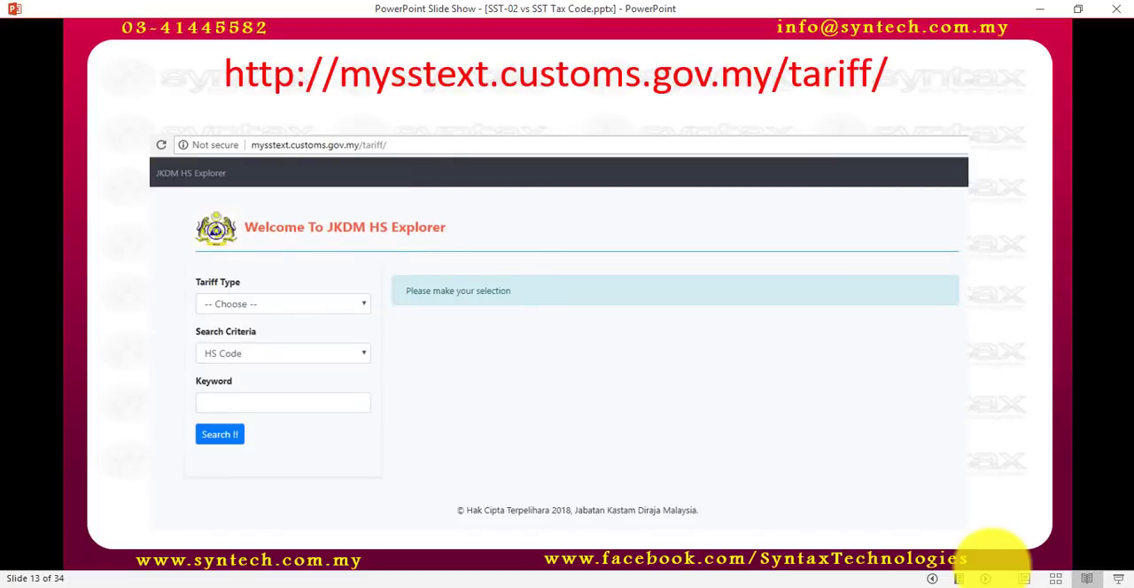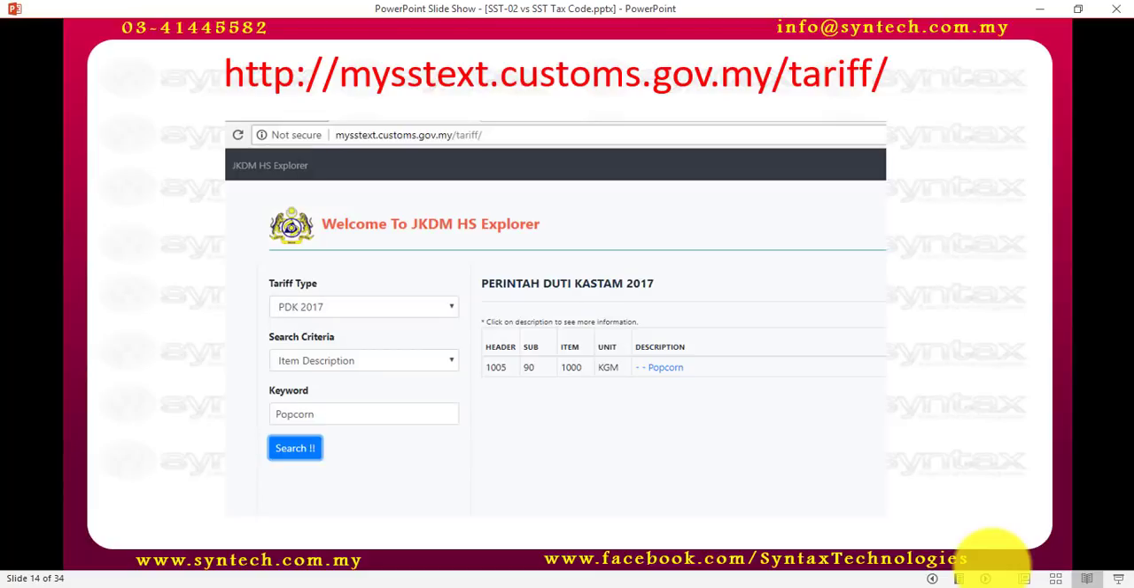This brings us to the tariff code. On this website, you can find the tariff code of your product. For example, using the item description, I search the keyword popcorn. The result comes out and shows that the tariff code for popcorn is 1005.90.1000. It's a 10-digit number.